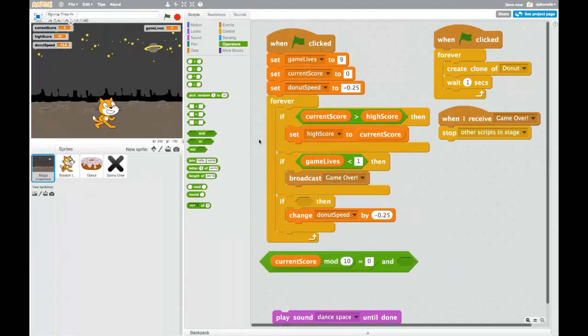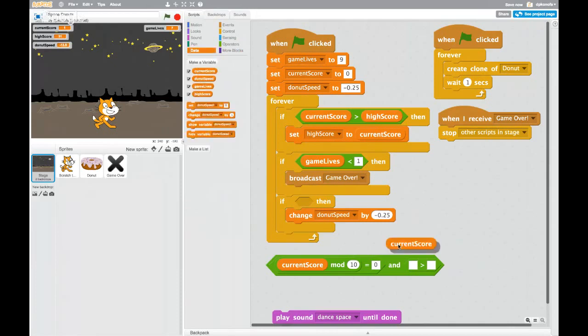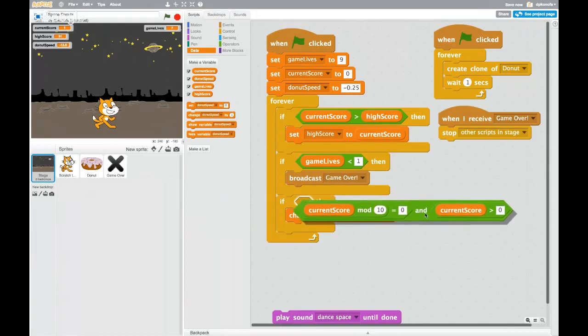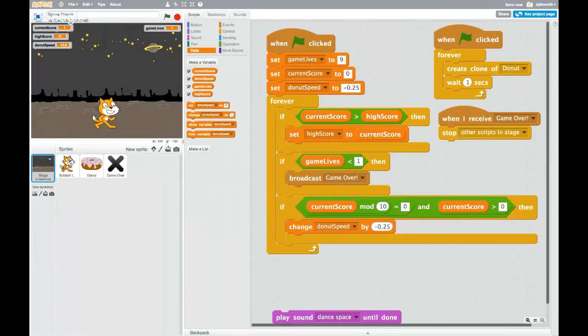So I'm going to use this AND block. I've dragged out this big AND block here, and that just lets us do multiple conditions. It checks for the first part and the second part. So I'm going to check that current score modulo 10 is 0, and our current score is greater than 0. So that way it doesn't happen right when we start the game. Okay, this might be a little bit confusing. We're going to go over that stuff again next week as well.